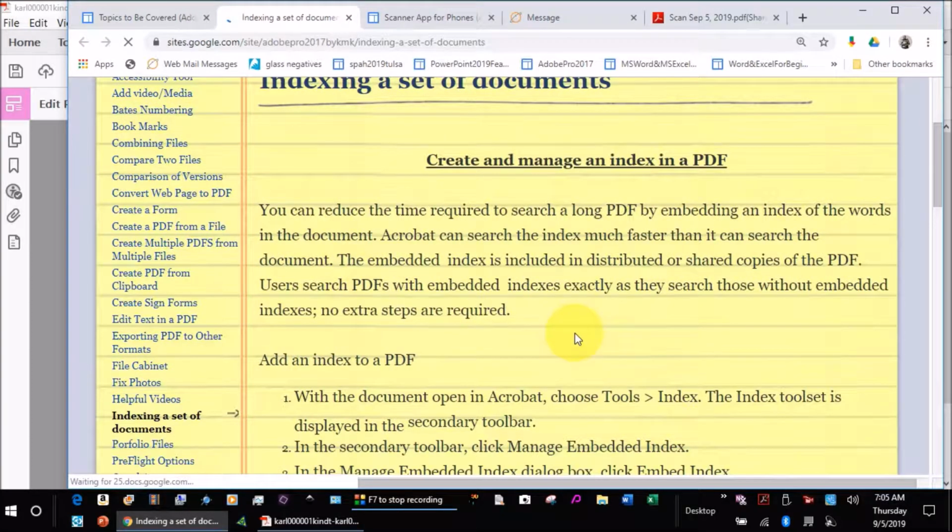So basically, as it says here on the screen, you can reduce the time required to search a long PDF by embedding an index of the words in the document into the PDF file itself. Acrobat can search the index much faster than it can search the document. So the embedded index is included in your distribution or your shared copy of the PDF file. Users search the PDFs with embedded indexes exactly the same as they search without the embedded index. No extra steps are required.